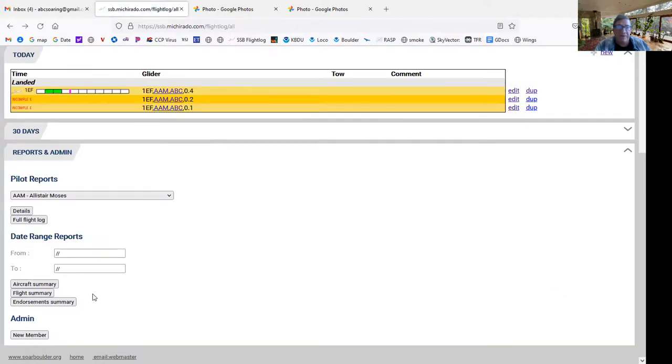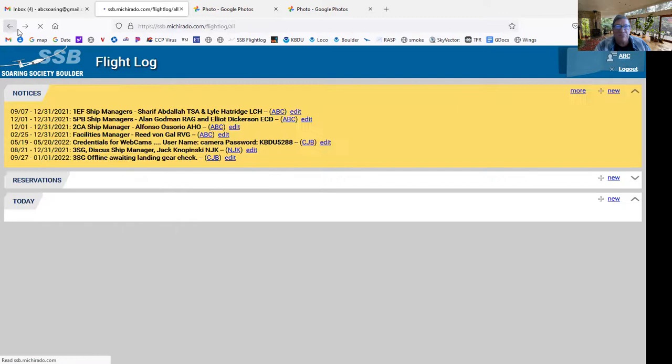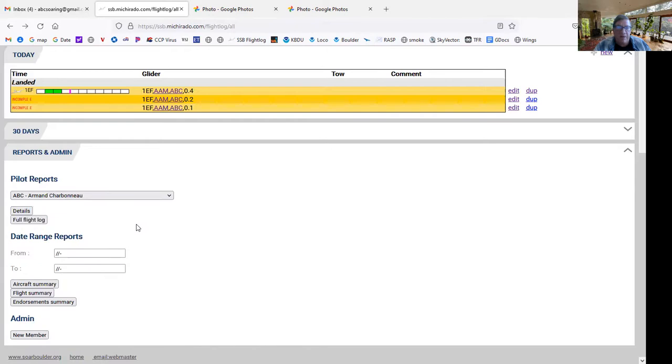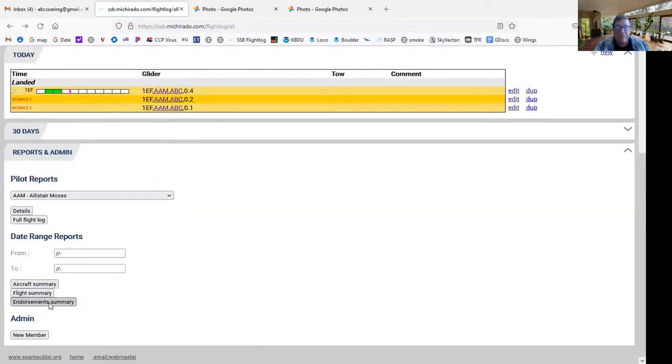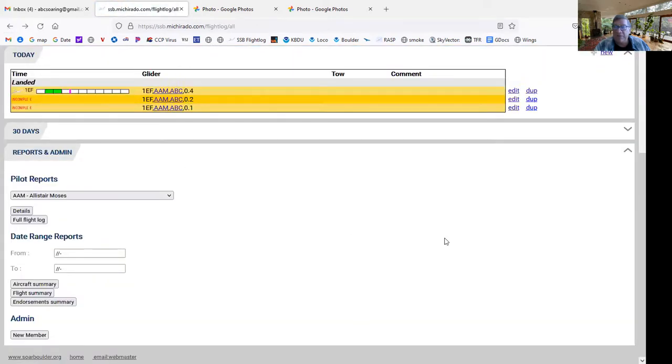So that's in there. The aircraft summary, I think that's something that's just really not used much. Here, I'll go back to my own, so I'm not showing anybody else's data. Flight summary is also something that doesn't seem to be in use, and endorsement summary doesn't seem to be in use either, but it's there, and we may need to use it. This new member, that's something that shows up in the instructor, so that an instructor can sign up a new member.